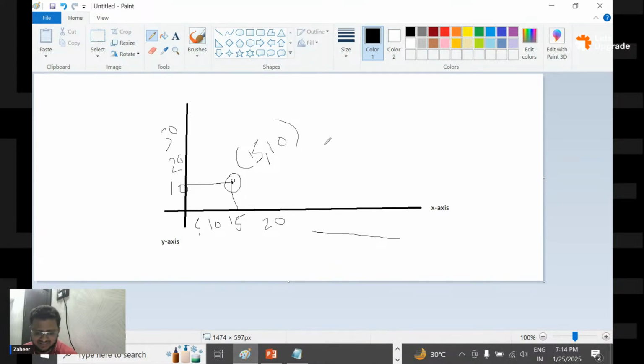Now if I want to have a second point of the line, suppose it is somewhere here. So this is something like, for example, 40 on the x-axis and on the y-axis say I am having 30. So this is my second point. This is my x1 and this is my x2, for example. So now I am connecting them. This is how we draw the line.